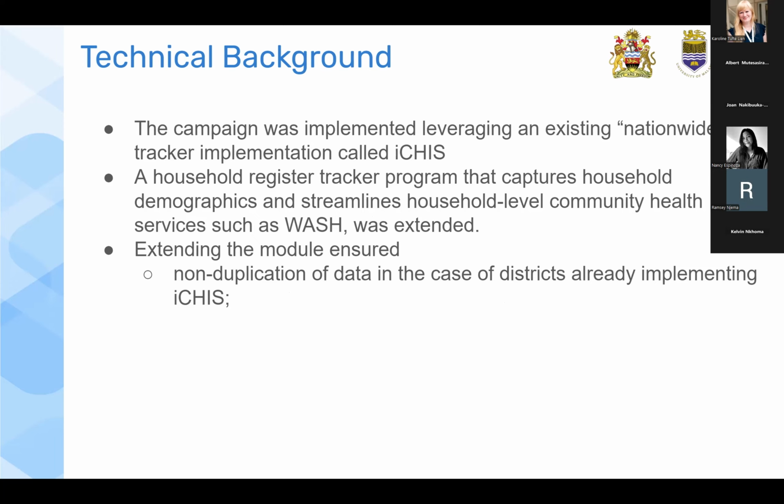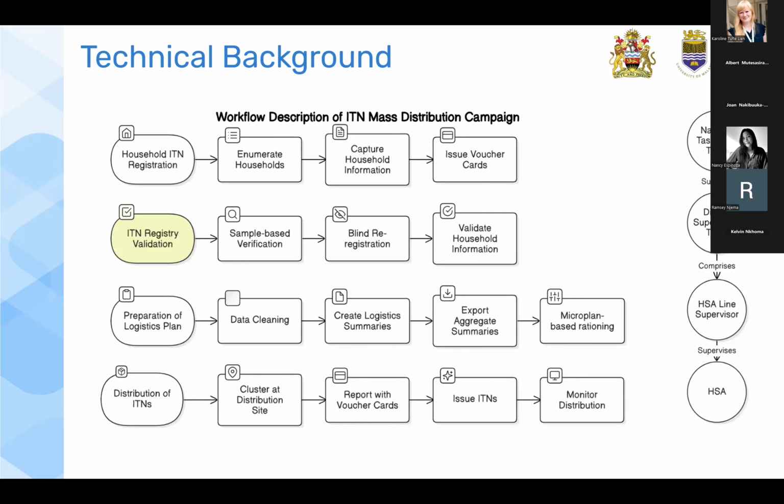This household register is a tracker program that initially was just assessing household-level community services, such as WASH services. We then extended the module and included an ITN registration program stage, as well as an ITN distribution program stage, in this workflow so that the data that had already been collected on households should not be duplicated. So the general workflow of the implementation is as the picture shows, where we have 4 main components.